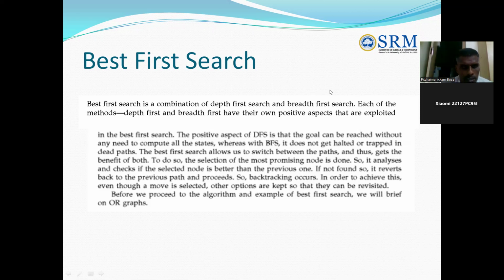Today we are going to discuss best first search. How are we going to discuss the concept? Best first search is a combination of depth first search as well as breadth first search. So how are we going to do this? We are going to discuss it in this methodology.